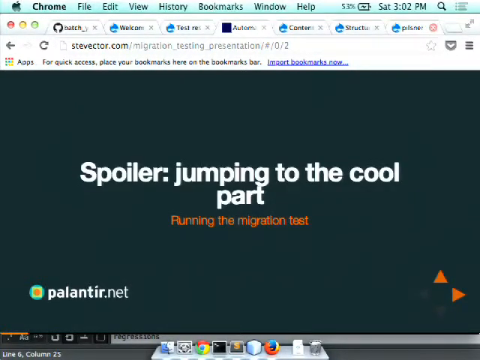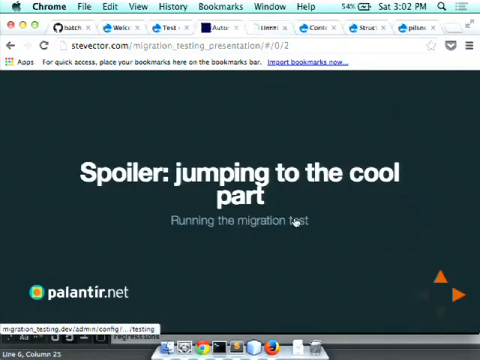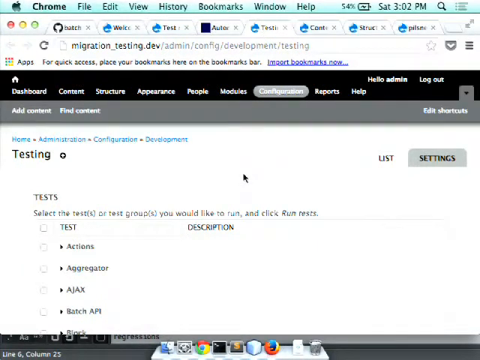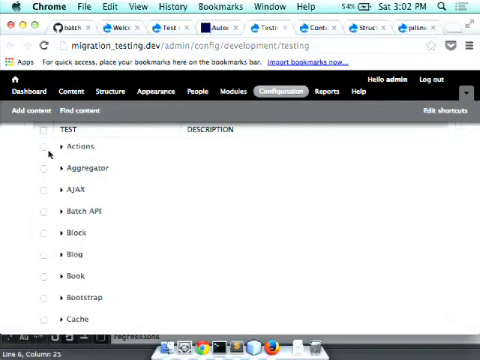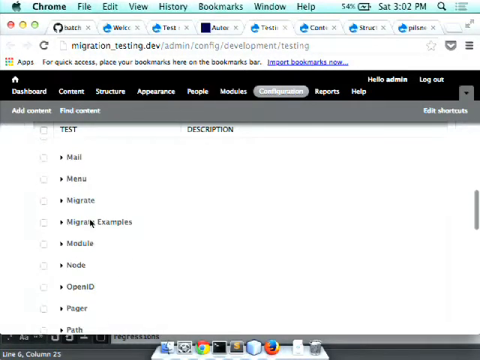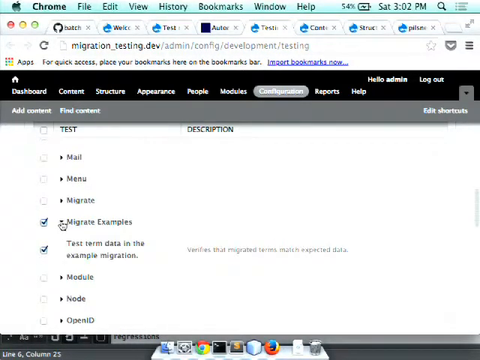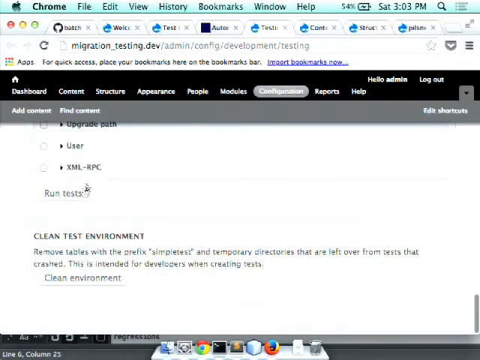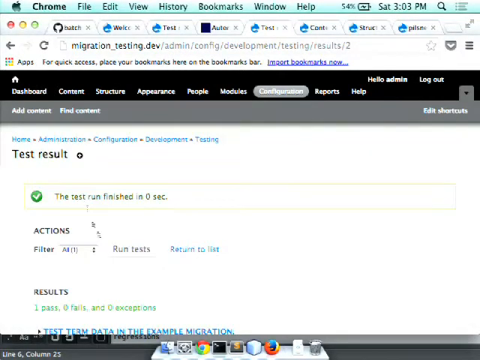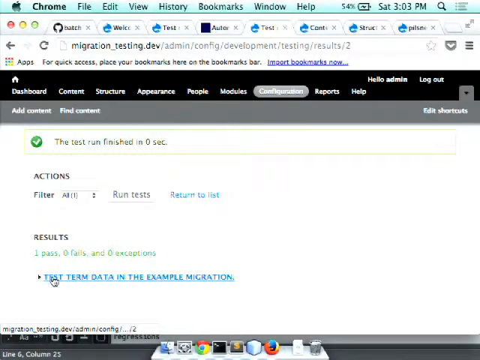So to give you a sense of where we're going, I'm going to first jump to the end and show Simpletest running a single migration test, just to give you a sense of where this presentation is going. So this is Drupal's testing framework built into Drupal core. It gives us all these tests that are written for Drupal core. This is a single test of the Migrate examples module, and I can run the test and right away find out that my test passed.